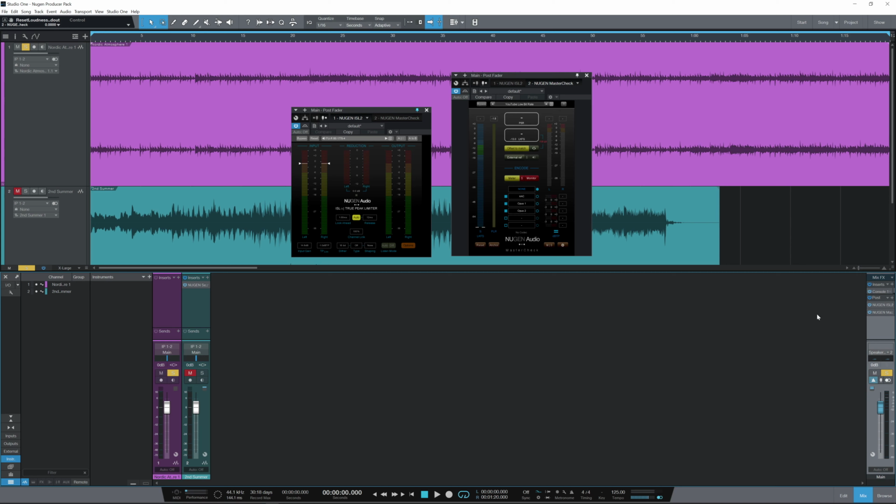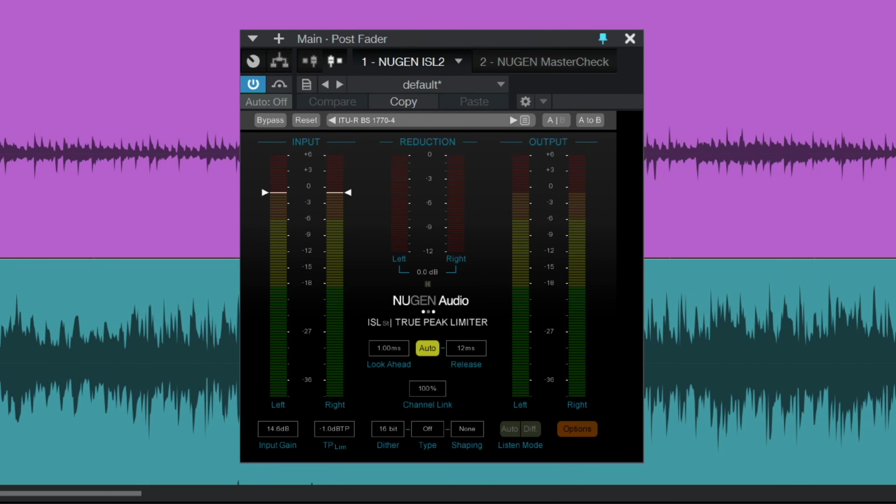So the limiter comes first, and that is playing into MasterCheck, and both of those are post-fade on my master fader. So I'll show you the limiter first. I'll put away MasterCheck right there and run the track.